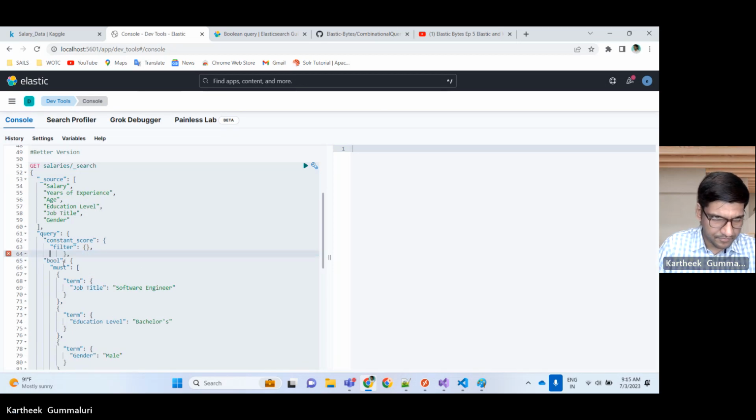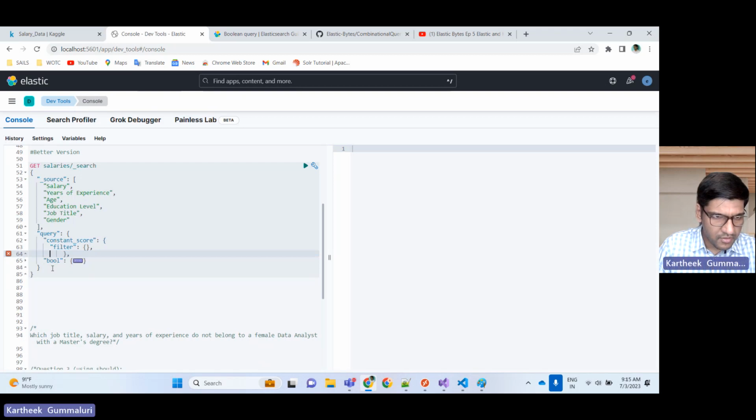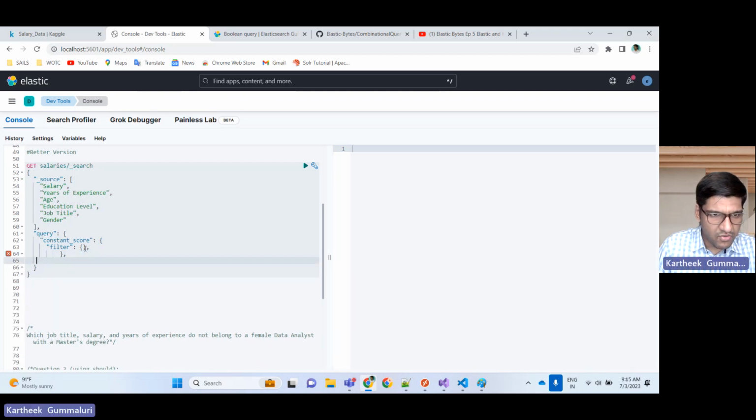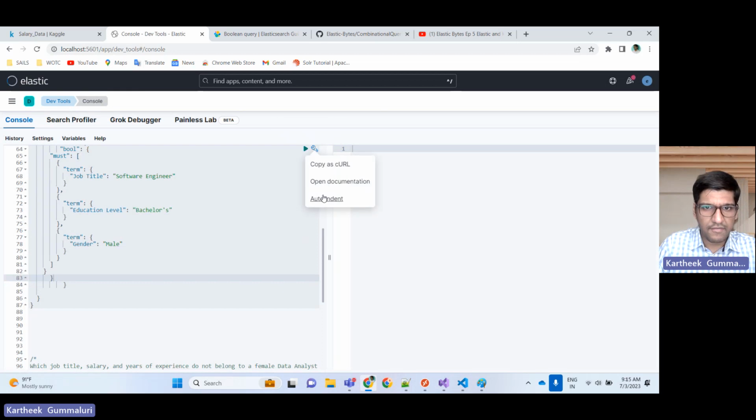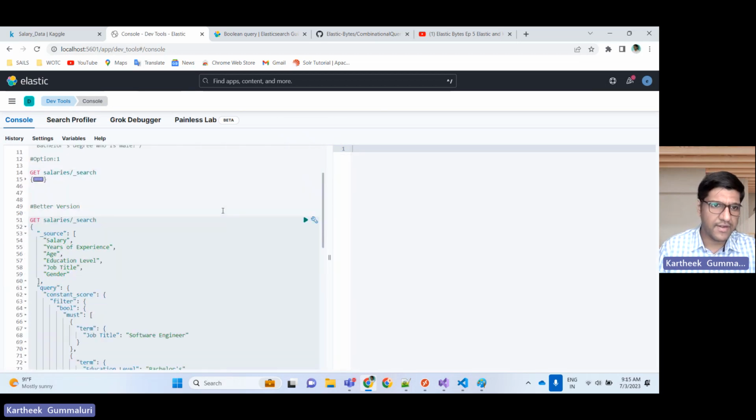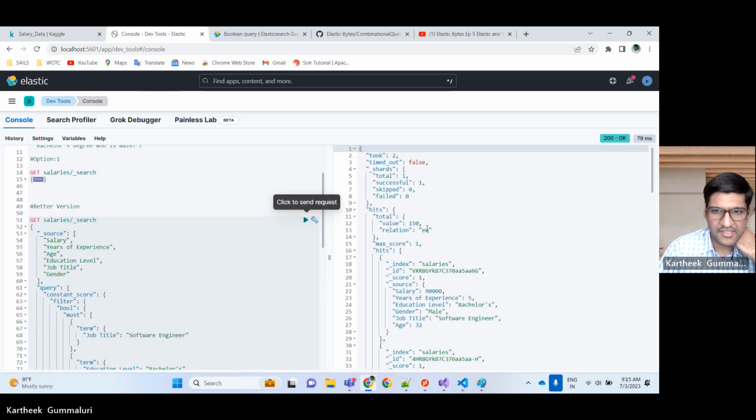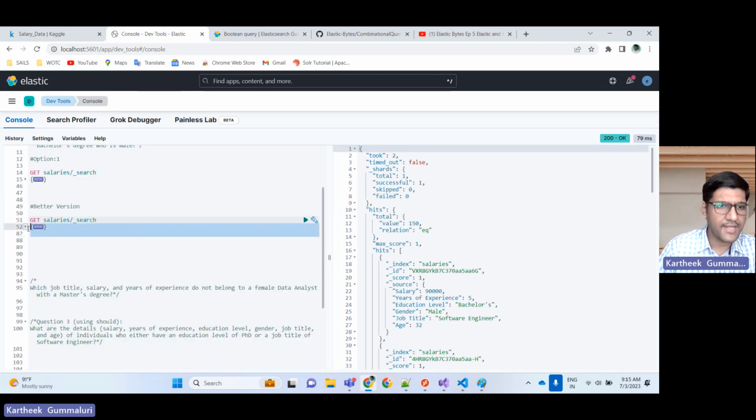Wait a minute. I don't want to calculate the score of each document, so that's constant. Next, I use the filter concept. Filter will be cached. So the best way is to use a filter query rather than directly using the boolean query. Inside the filter we are using bool and the combinational statements. Let's click on it; the same result, 150. Let's go to the profiler and see.